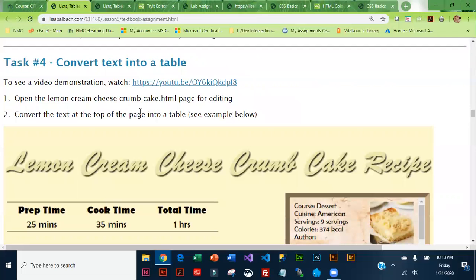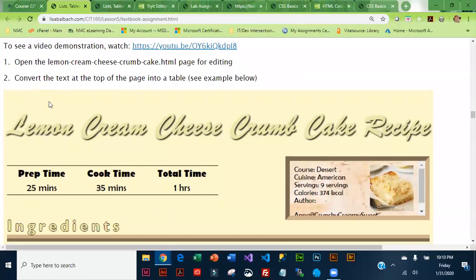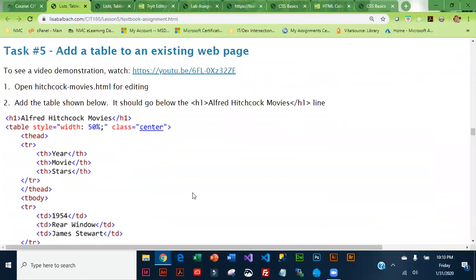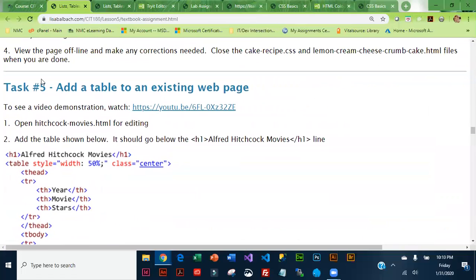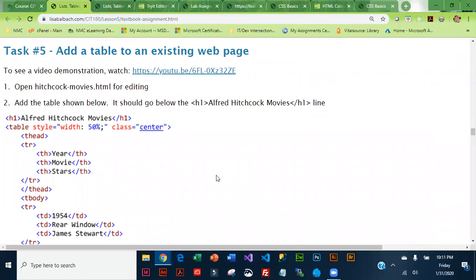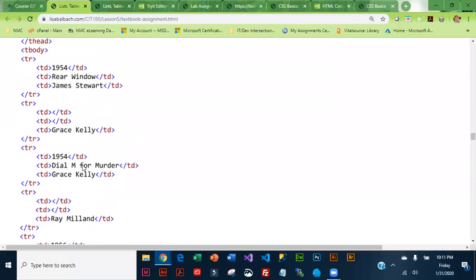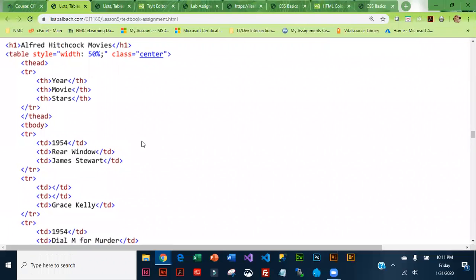Then you're still working on the recipe here. And so you're going to basically take the text that's shown and create a little table out of it. Okay, and at that point, you're going to be done with the recipe. You're going to move on to the Hitchcock movie page, which involves using tables. So you're going to be adding the table code, and I strongly suggest copying and pasting.